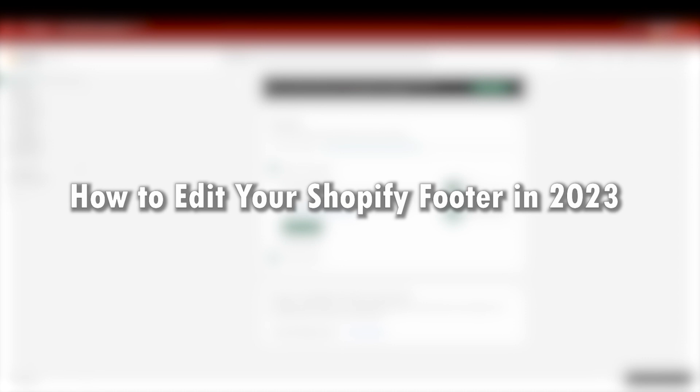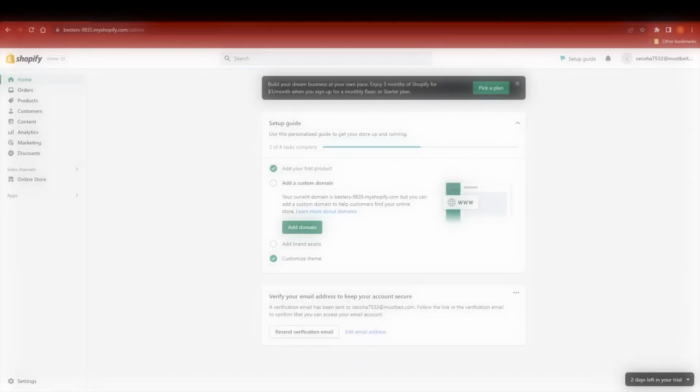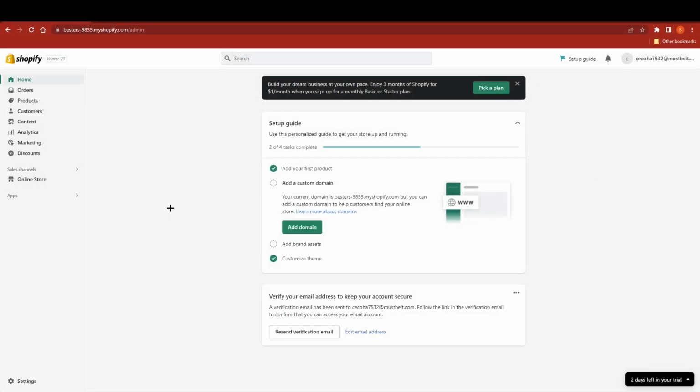footer in 2023. A well-designed footer can add value to your online store and help your customers easily navigate your website. Shopify is a great platform, as we all know, and it offers a lot of customization options. Today we will be showing you how to make the most out of your footer by editing it in a few simple steps.